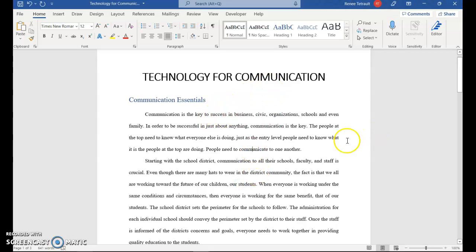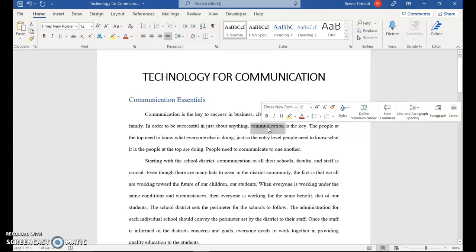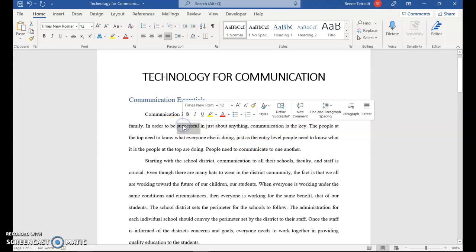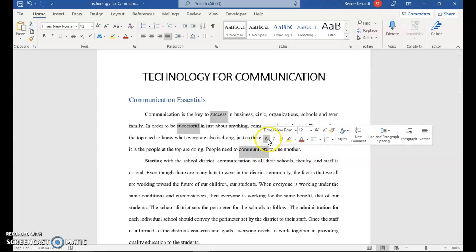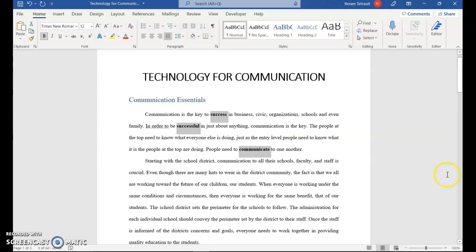So if I want to select a word, I want success in bold, I'm just hovering with the I-beam and just double click, and it selects the word. So double click when you're hovering over a word selects the word. If you wanted to select more than one, I would click Success and keep that selected, hold Control and double click Successful. And if I wanted something else, and then I could put them all in bold at the same time.